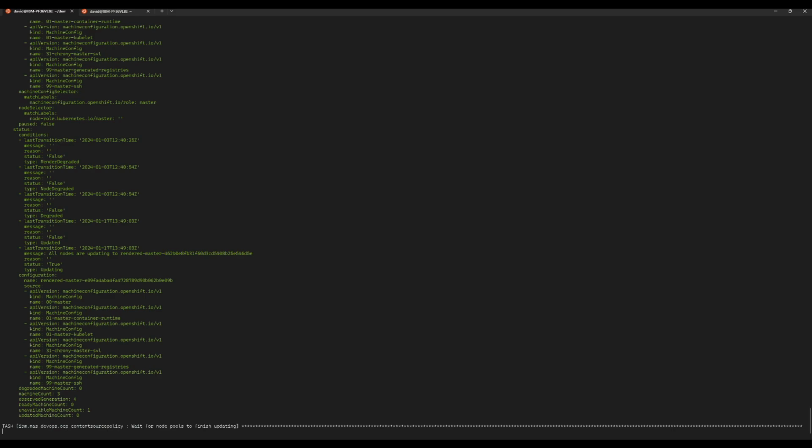So this is going to take a few minutes. The length of time this will take is going to vary depending on the size of your cluster. The more nodes you have, the more things that it has to update. So we'll just leave this running, and if it takes a while, we'll fast forward through this.